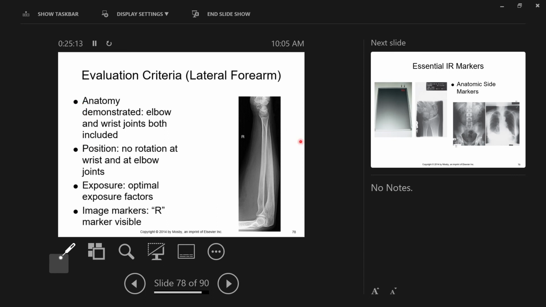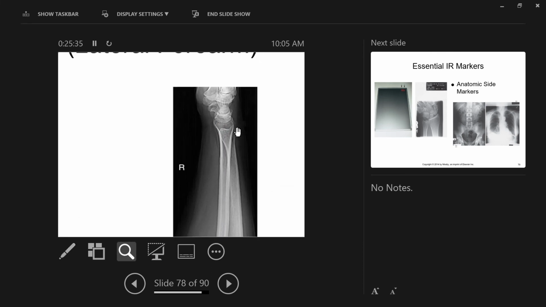But check it out. So we had the position. We thought about all those things. They demonstrated all the anatomy. Okay, they included the elbow joint, they included the wrist, so both joints, the joint on either end of that long bone, those long bones are included. No rotation at the wrist and the elbow. You see that, so it's sort of technical, but you see that because the distal radius and ulna, here's the ulna, there's the radius, are superimposed on each other. One is not moved over in relationship to the other.